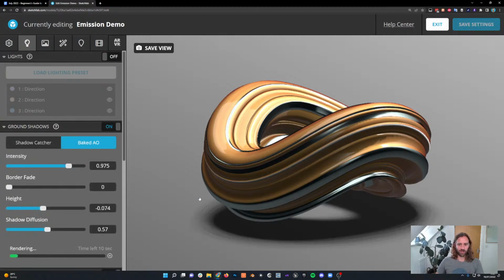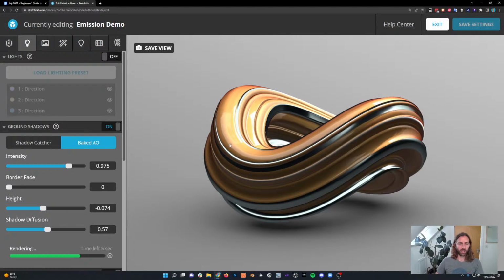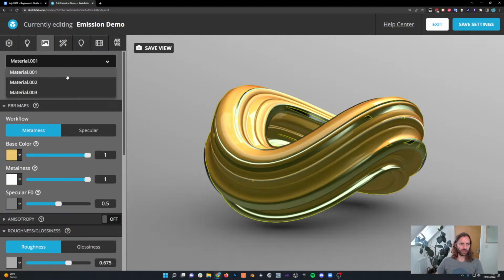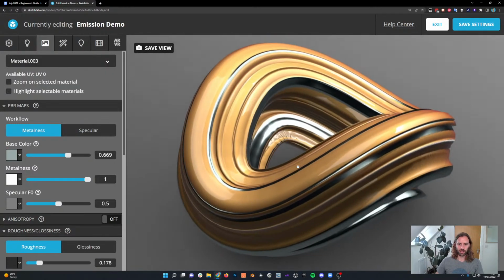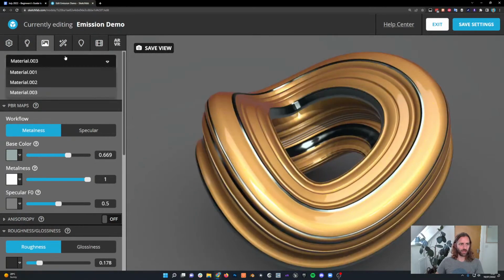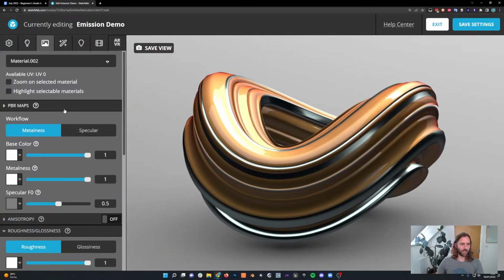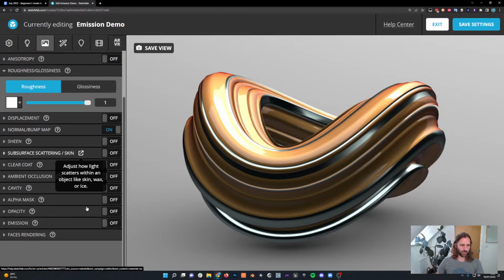I'm going to turn on the baked AO shadow just so this model isn't floating in space. So we have this really nice abstract shape, and Loïc has set it up with 3 different materials. 1, 2, 3. You can see them being highlighted. Again, we can click them as well to select them. I'm interested in material 2, which are these nice thin lines, set up nicely in the original model if you click through in the description.